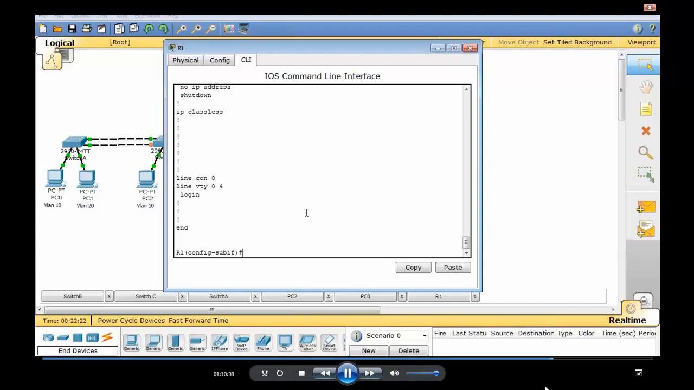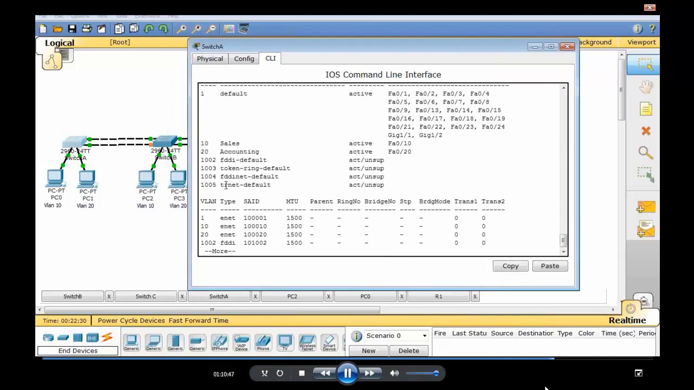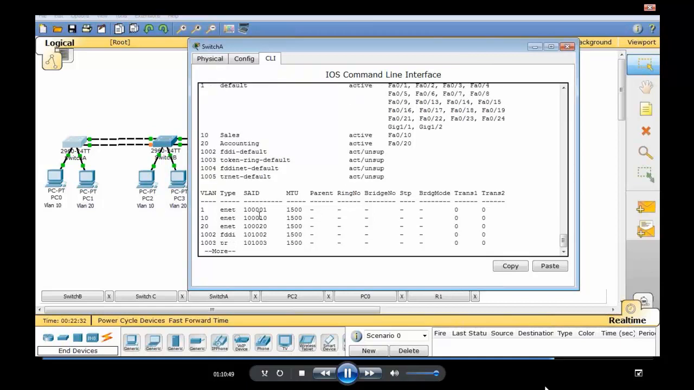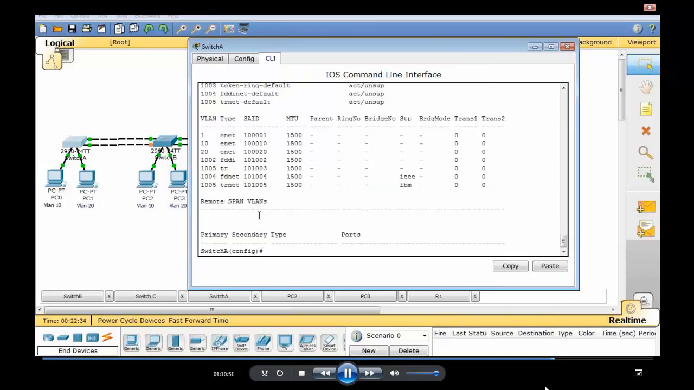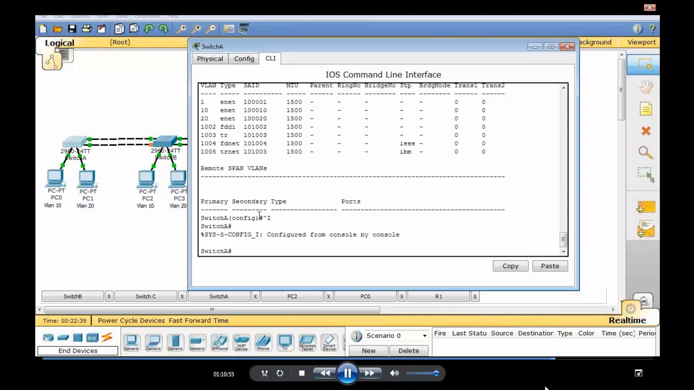Hey, Jim. Yeah, Todd. Can you go back over switch A? I was trying to do Packet Tracer, and I kind of missed half of it. Okay. Here we are at switch A. Let's get back to privilege mode.